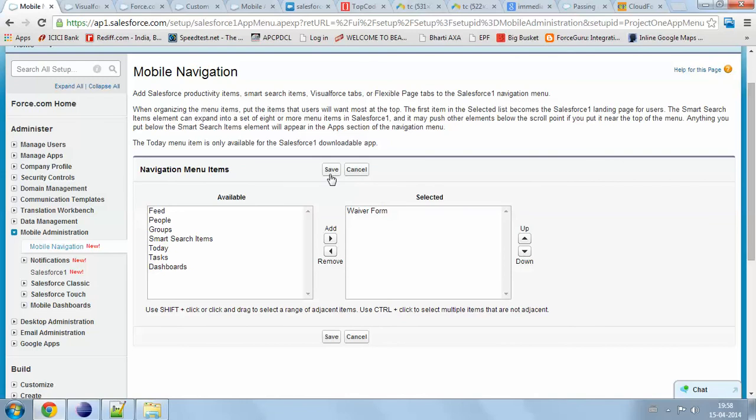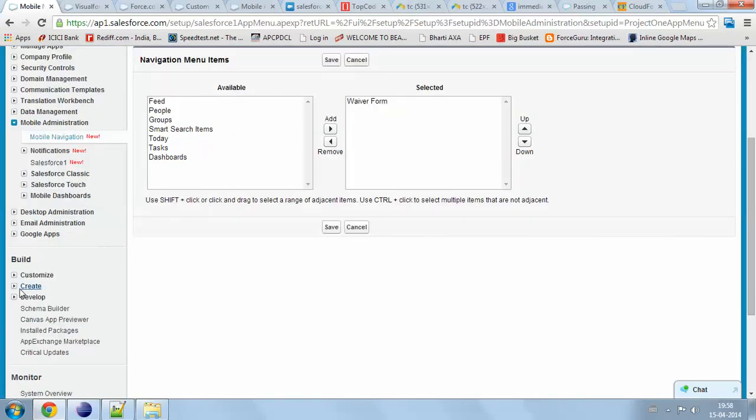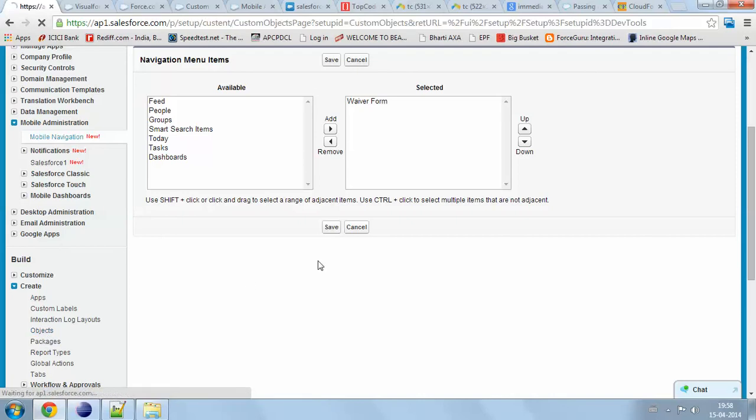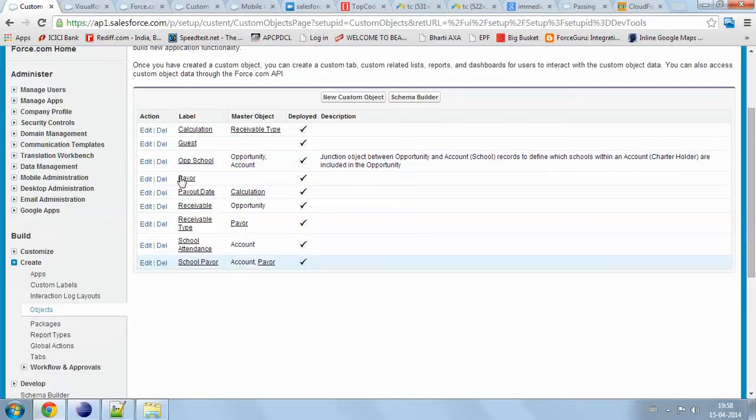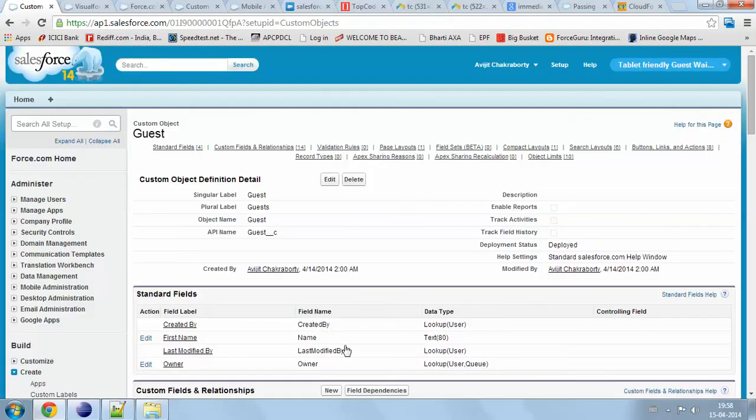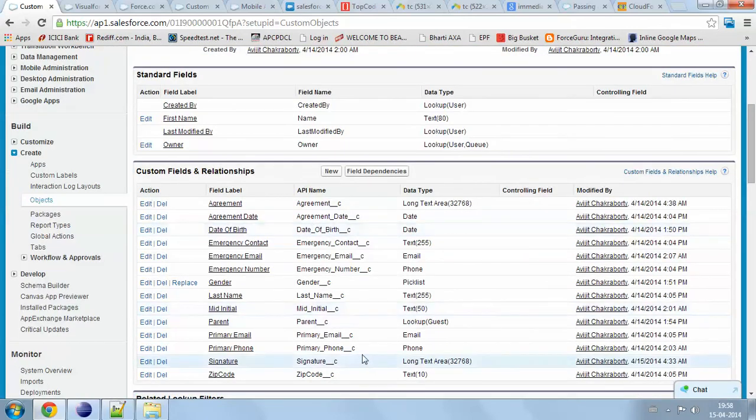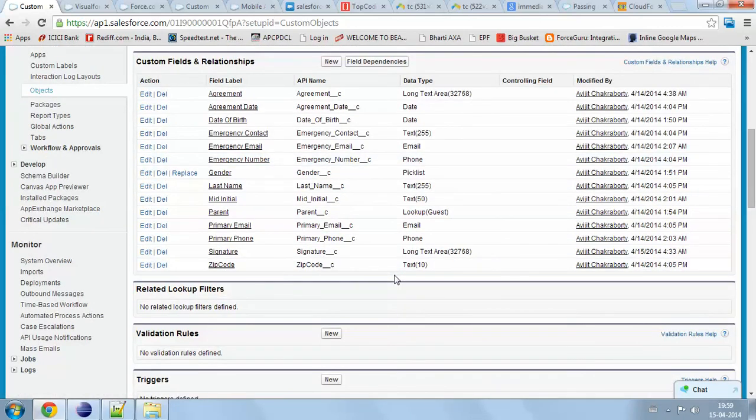This is all about the Salesforce One configuration. Now coming to the custom object, I have used one custom object called Guest with a self lookup, because a minor will automatically be attached to their parent using the self lookup. I captured the signature as JSON, because as per the specification I have used the jQuery UI signature plugin to capture those signatures. So this is all about the requirement. Thank you. Hope you enjoyed the video.